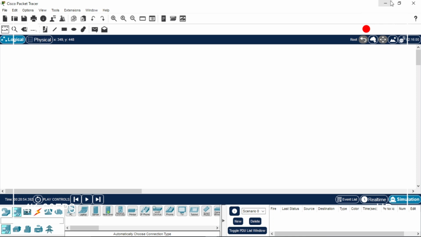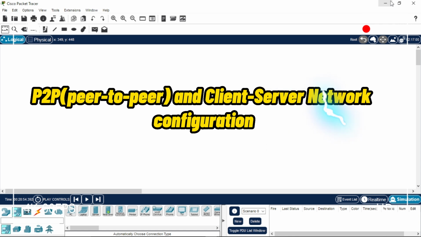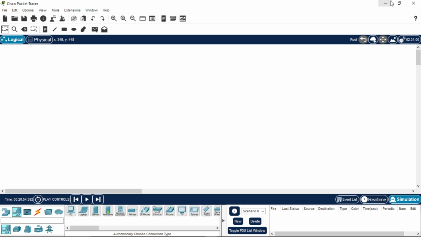So in today's video, we'll be looking at P2P network and client-server network, and also we'll be looking at their configuration and how they function on the network. So I'll be starting with the P2P configuration.